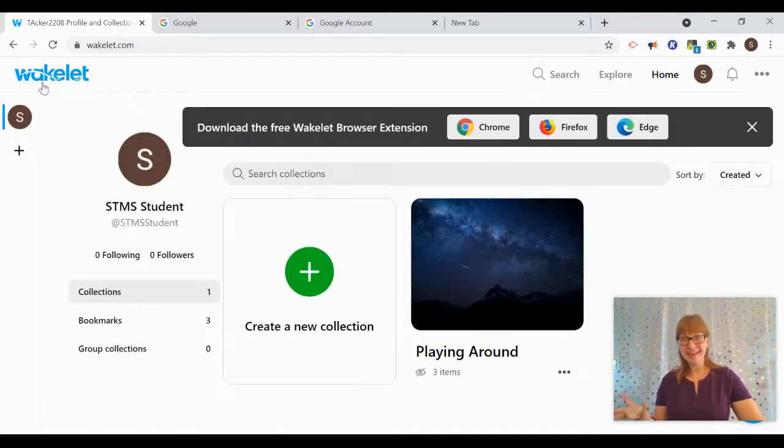So that is the basics of Wakelet. There's a lot to it, but it's pretty user friendly. And I hope you feel more confident to just kind of click around and play around with it. I've seen some beautiful collections to create portfolios, newsletters, lesson plans. I mean, the sky is the limit.